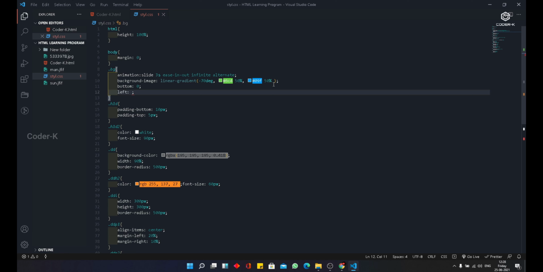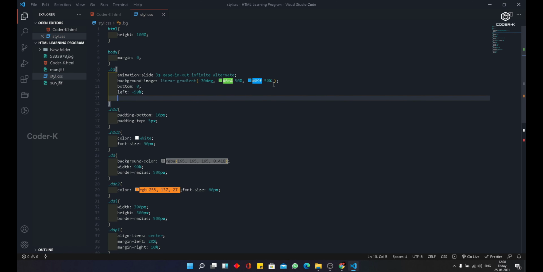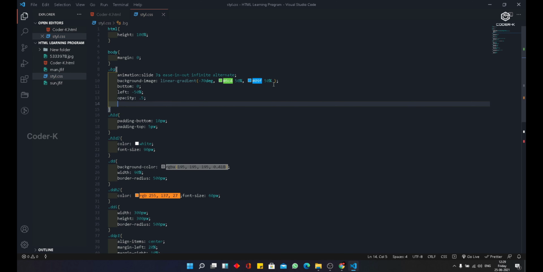Okay guys, the bottom is 0, and left is minus 50%. I should really need an opacity of 0.5. Okay, 0.5 of opacity. Position should be fixed, right? Our position of the background.